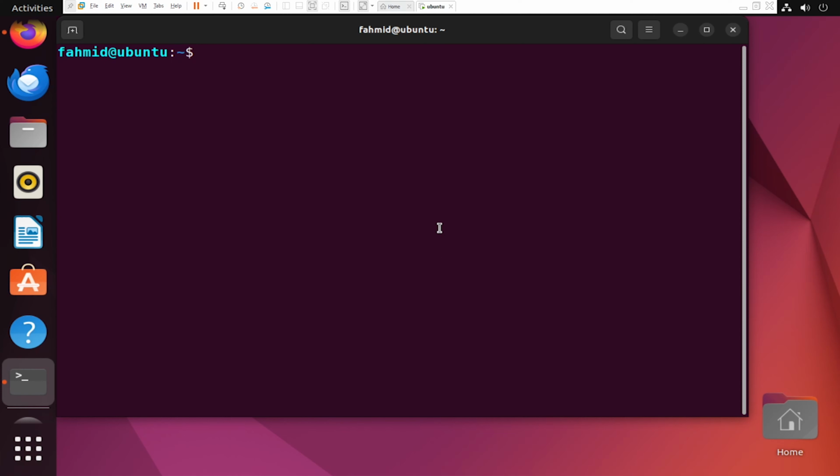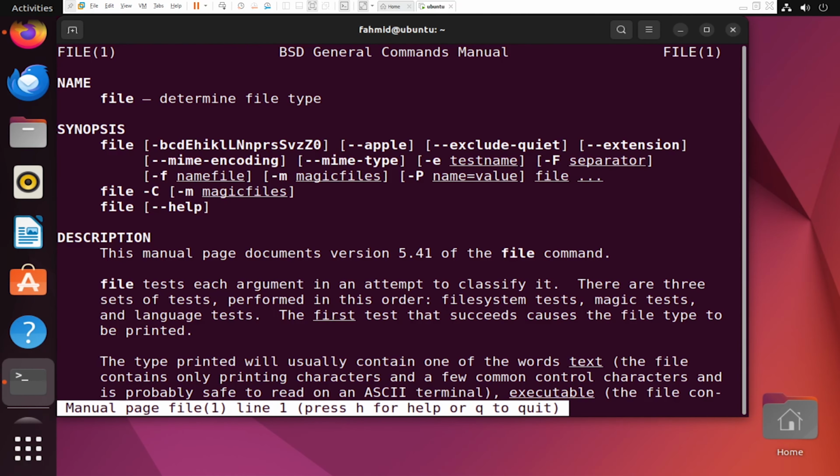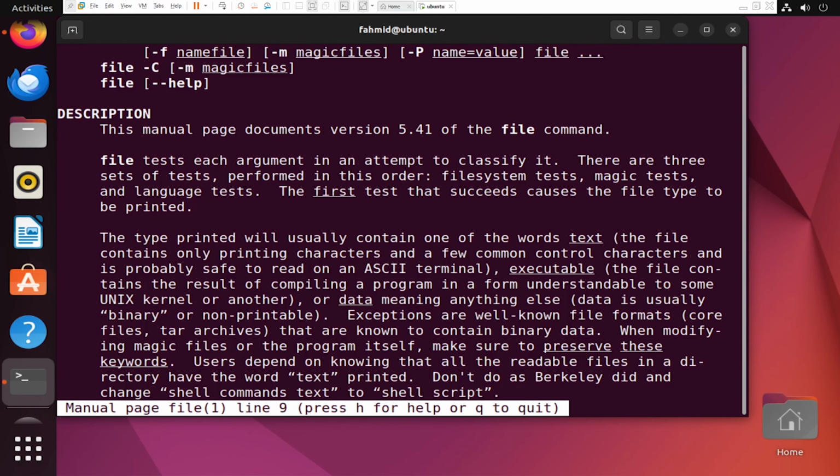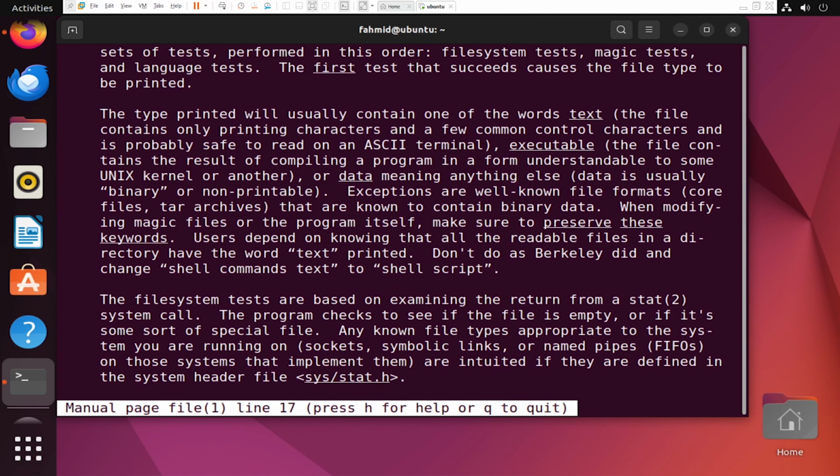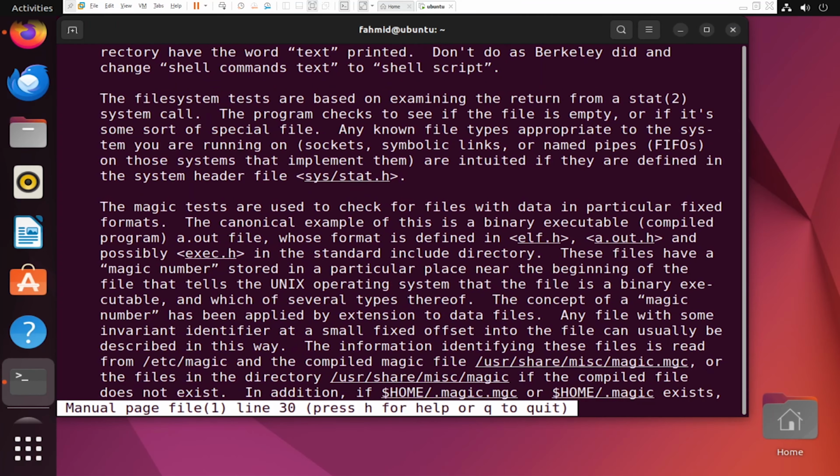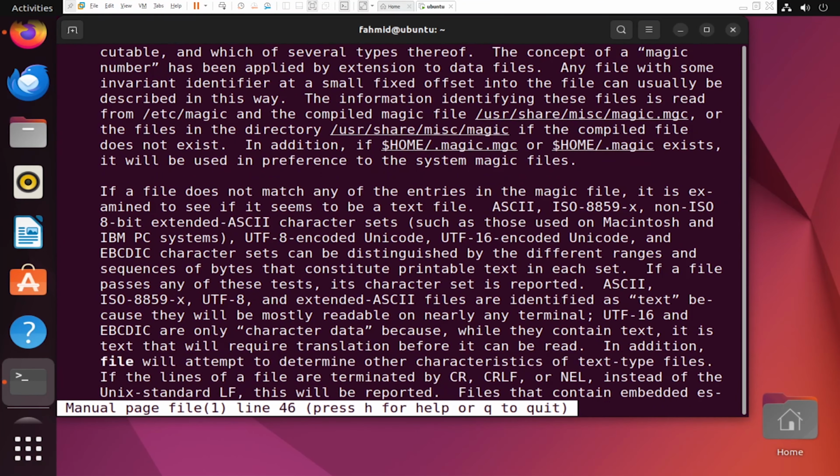In order to know which options are available with the file command, you can type the following command. Now this will display the manual page of the file command in your Ubuntu terminal. You can scroll down through the entire manual page to see the available options and other details about the file command.